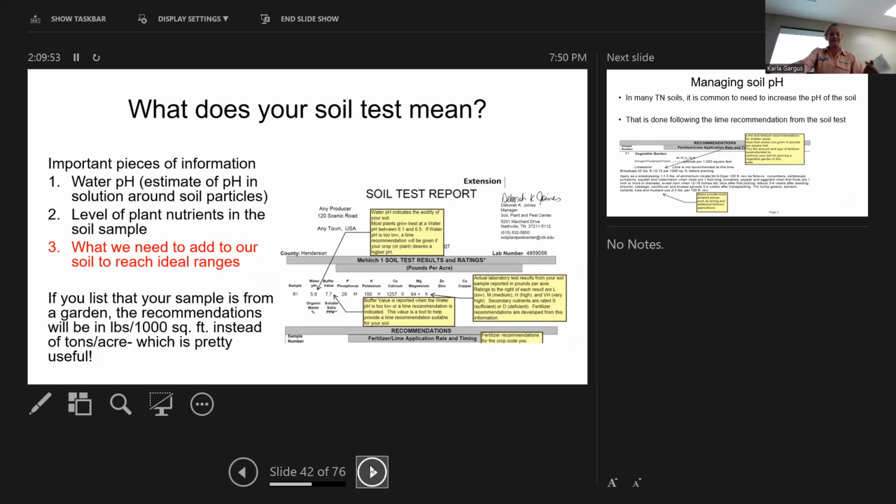Okay, so some important information. The water pH and the buffer pH. The water pH is an estimate of your pH, and that is the estimate of the pH in the solution around the soil particles. The level of plant nutrients in the soil sample is what you're looking for. What do you need to add to the soil to make that particular plant grow well? If you get 4 different codes, you can put on there whatever you're planting.